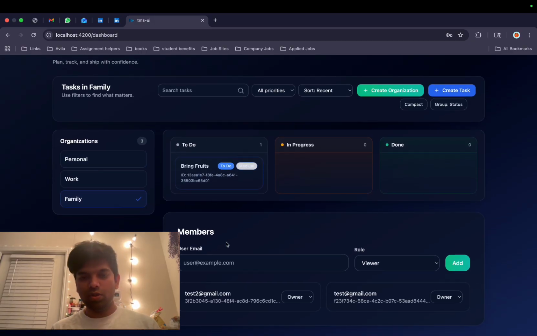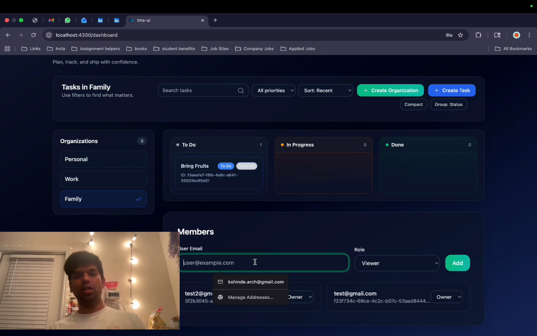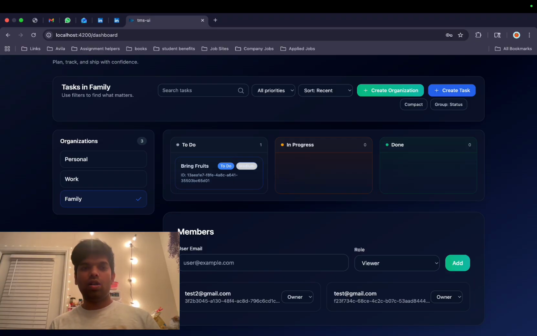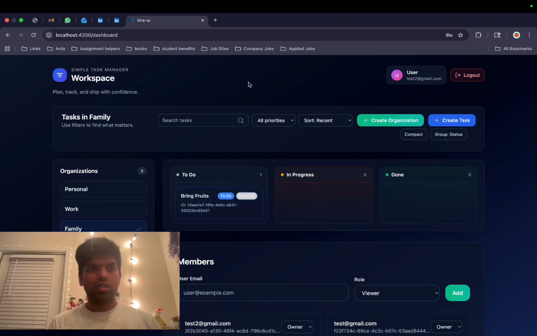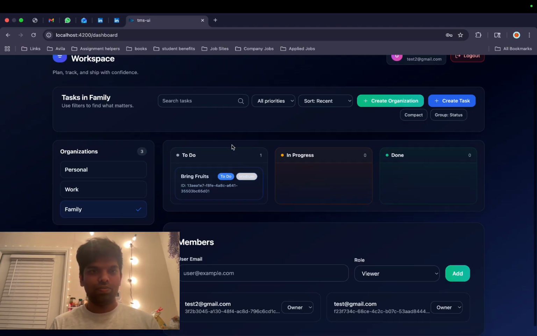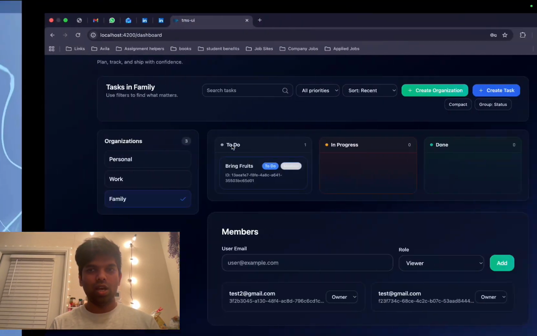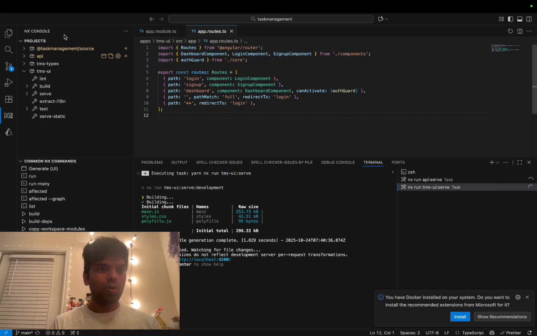In the family, he has two members, so he can add in family, but in other organizations he cannot add. So that's how a role is imposed on any user. Let's say I can create an org test too, but it's not even visible to the test first user. For that to happen, I have to give permission for him. So yeah, this is the demo, and if you have any questions, just let me know.